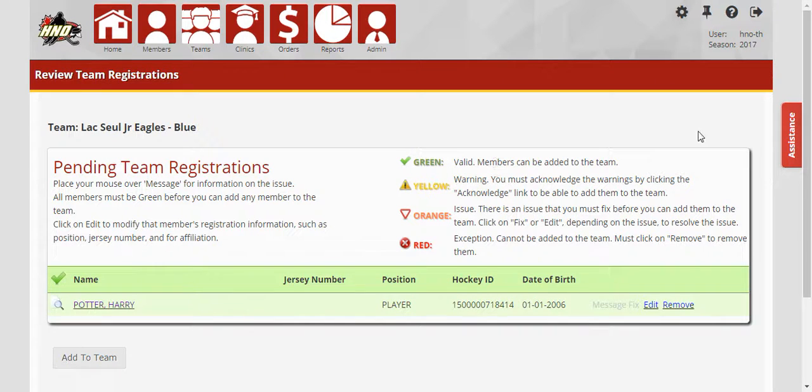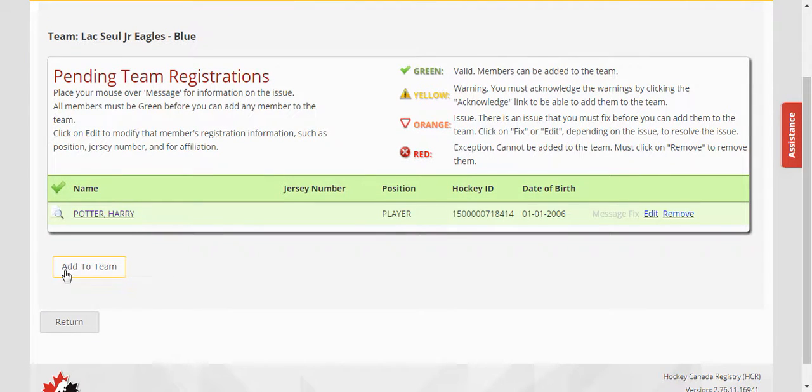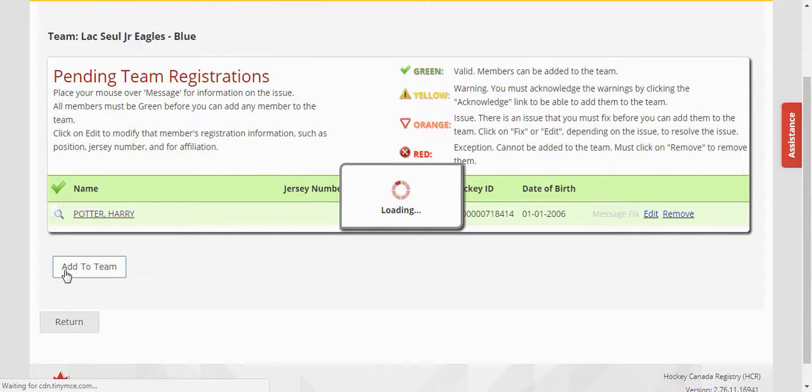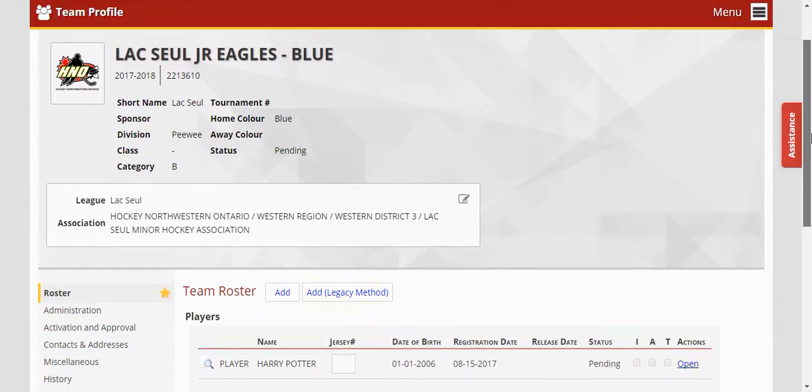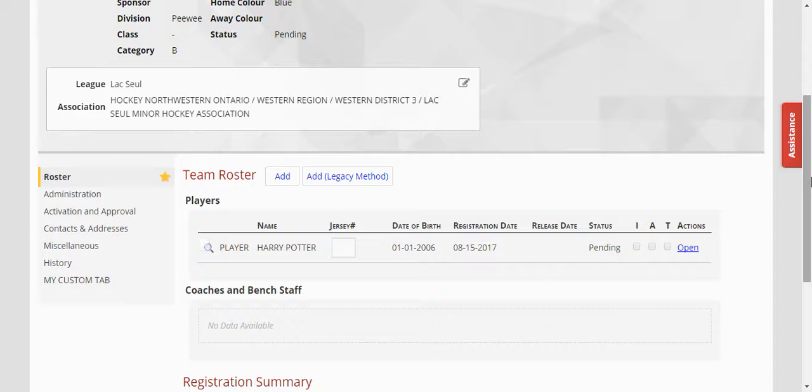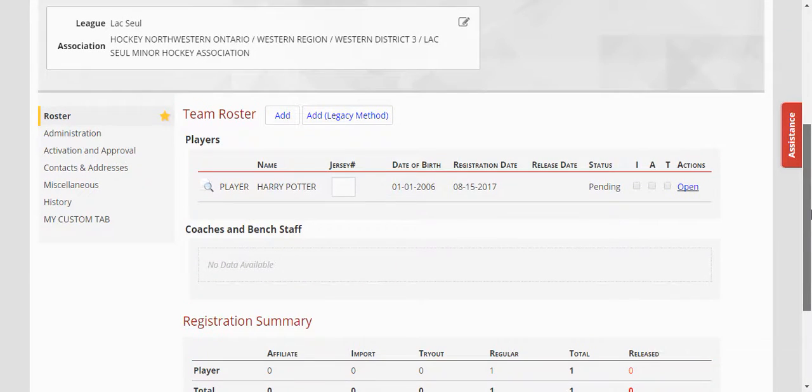I get the green check mark saying the member can be added to the team, so I'm going to click add to team. That adds Harry Potter to the roster. That shows you how to add a player to a roster. You can add a coach to the roster the same way.